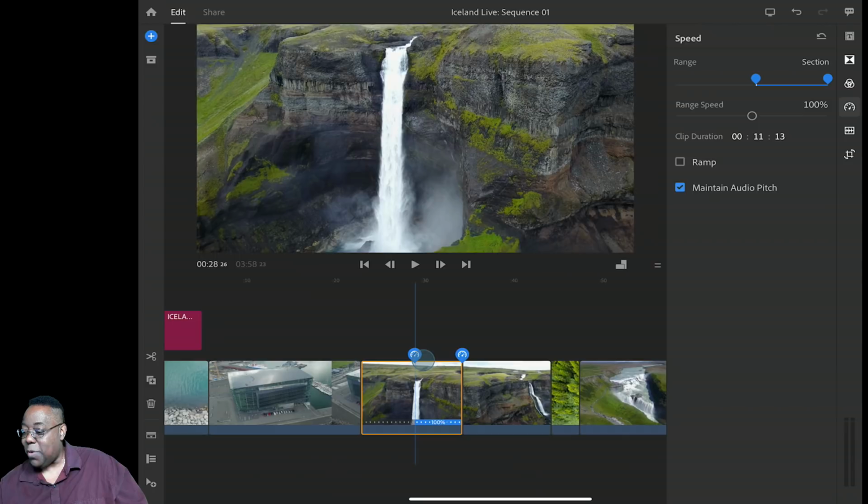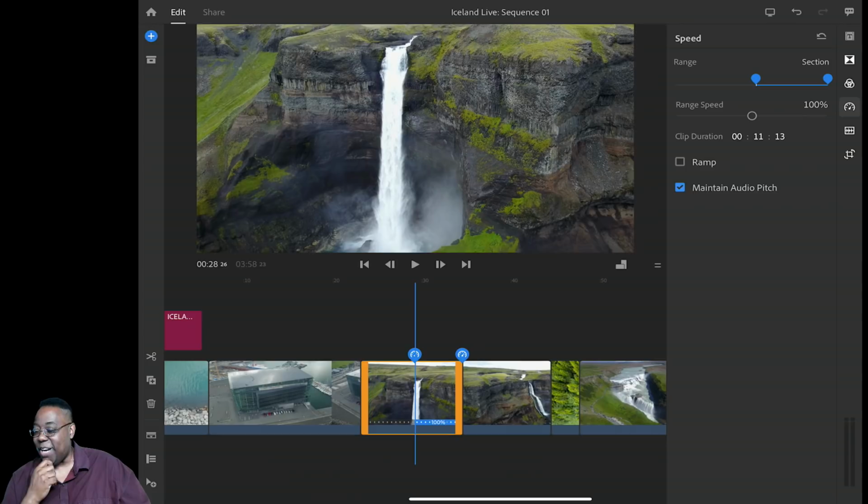Did I shoot this with the DJI Mavic 2? No, the Mavic 2 wasn't out when I went there. This was all shot with the Mavic Pro, the first Mavic Pro, not the new one.